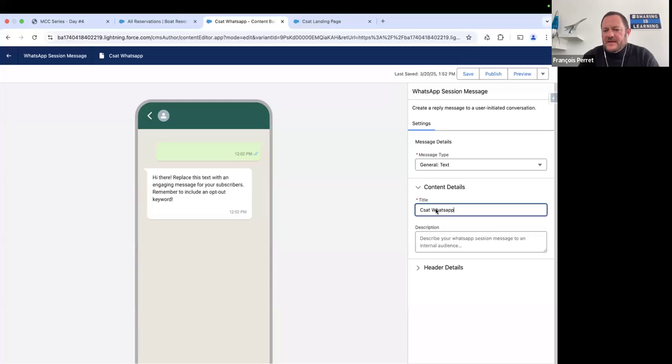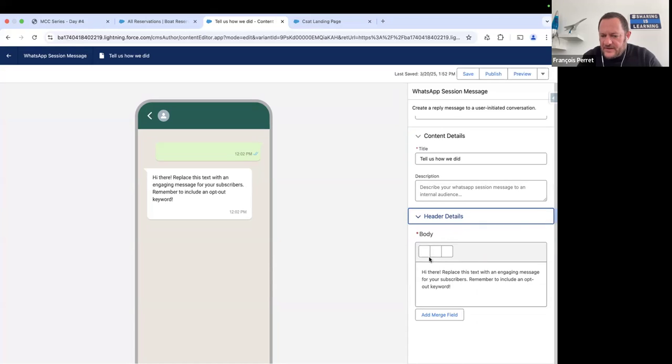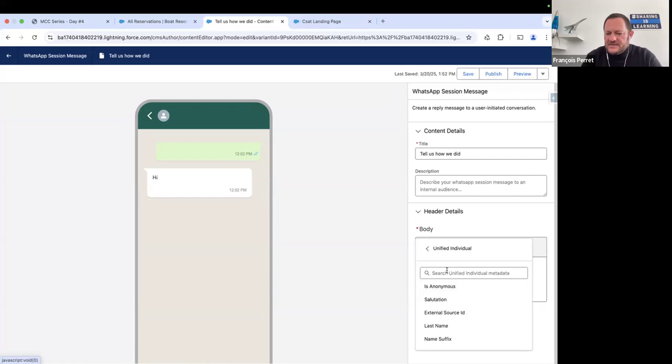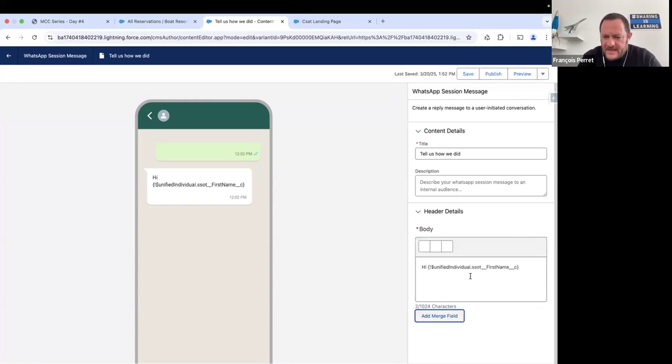Here you select a message. So tell us how we did, for instance. Okay, tell us how we did. Then the description, and this is in the header that you can add the body. So here I will add some personalization. I will add a merge field. Here you don't have access to all of your graph set as you may have in the email. You just have access to the unified link. So let's do this very easy, and let's add the first name, for instance. There we are.